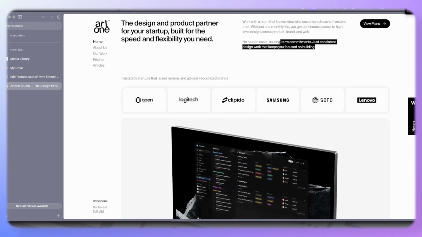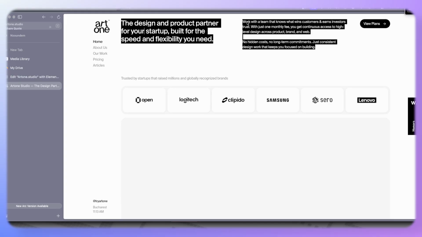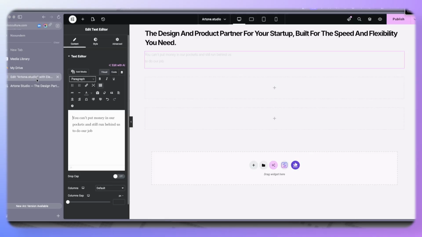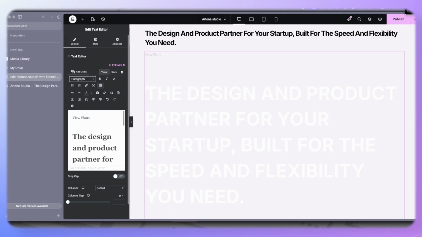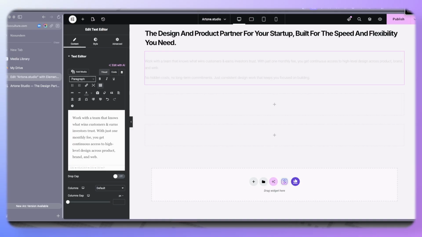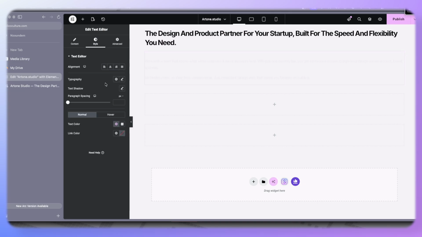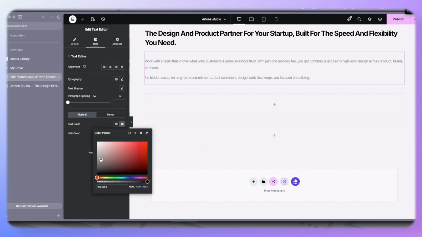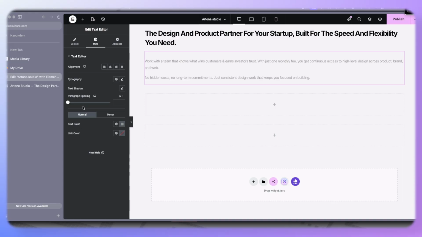And we are going to add the next text editor. It is going to handle this text. Perfect. We're going to copy everything and then replace it. Then delete the ones we have to delete. Perfect. Go to style. The color should be B5. That should be the color.